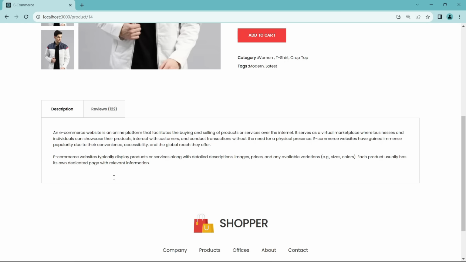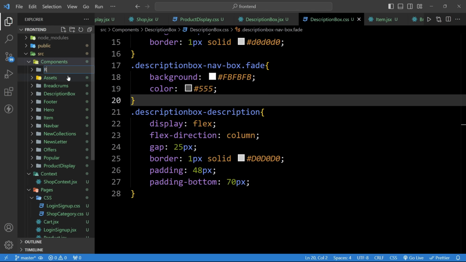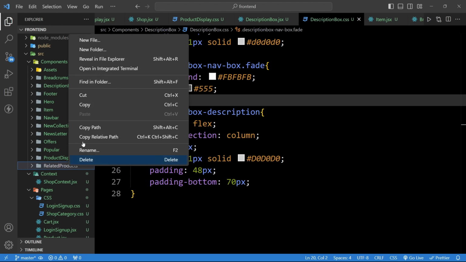Now we will create the related product component for this product page. So in this components folder, we will create a new folder with the name related products. Within this folder, we will create a new file with the name RelatedProducts.jsx. Here we will use RAFC, and for this div we will add a class name related products.